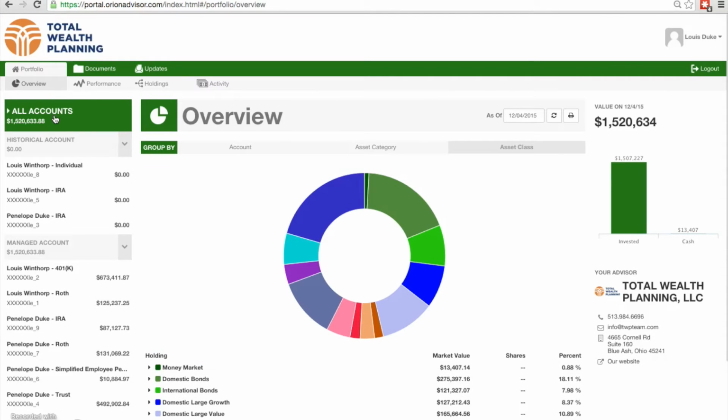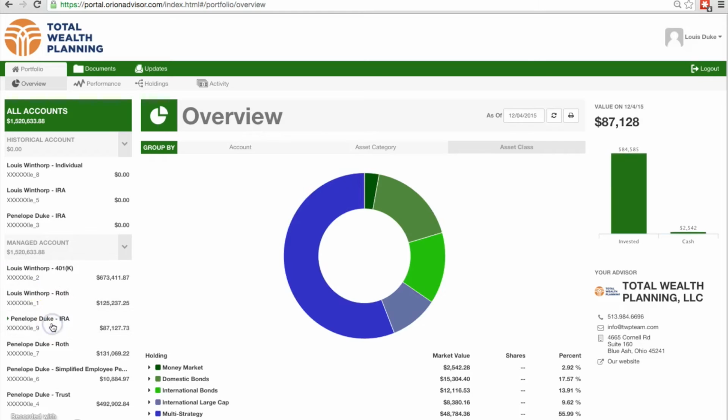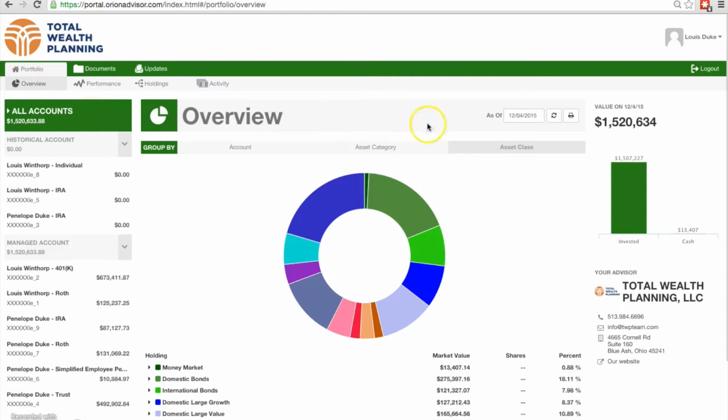Next, you can change the view from all of your accounts to any specific managed or historical account. Lastly, you can view the value of any account or your total portfolio by changing the date and clicking refresh.